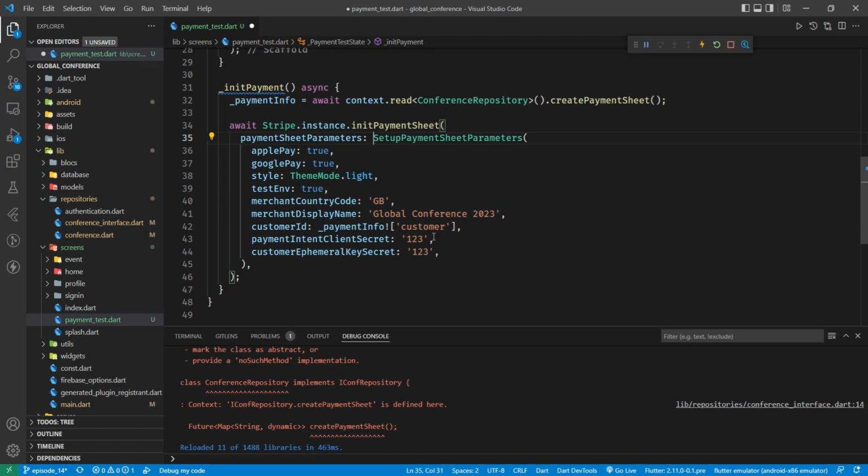And now this can't be a const because we're changing it. Copy that, paste and paste. The second one here is going to be our payment intent, and the next one is going to be our ephemeral key, like so. Okay, so we have all of that information now stored.